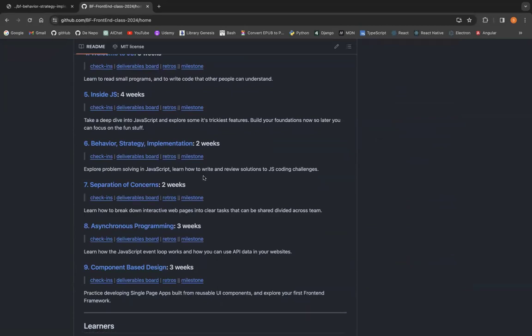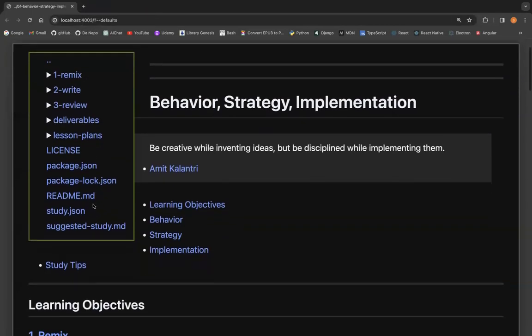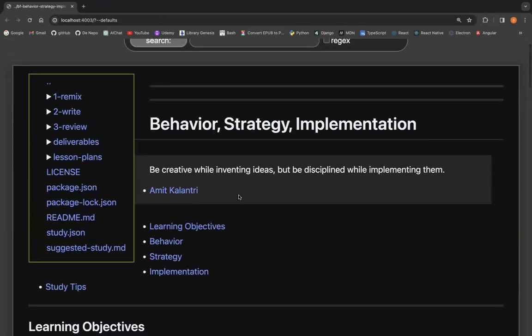After that, we will have separation of concern, also 2 weeks. We already have an idea what separation of concern is. I did a few examples with you, but behavior strategy implementation, we didn't do anything yet. So let's click on this one and try to see what this module is. What are we supposed to do? Now, in this module, it's actually nothing new. It's not that complex. What's really important, let me click on the lesson plan.